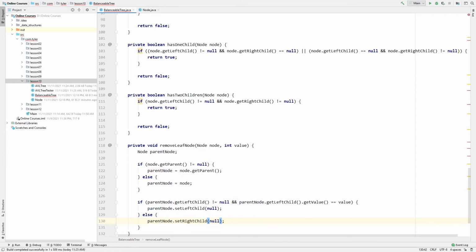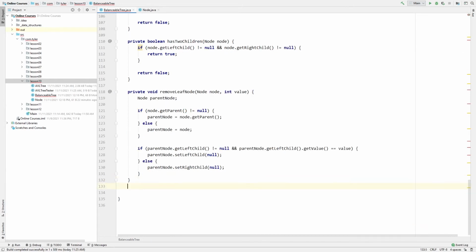Otherwise, parent node dot set right child to null. So what we're saying here is if the left child is not null, if that's the one we're trying to remove, okay? So we went up to whatever leaf node we're trying to remove, go to the parent node if possible. Then we say parent node dot left child does not equal null, and if that value equals the value we're looking for. So it's got to be either the left child or the right child. If those things are true, then we just set its left child to null, getting rid of that leaf node. Otherwise, we get rid of the right child, by setting it to null.